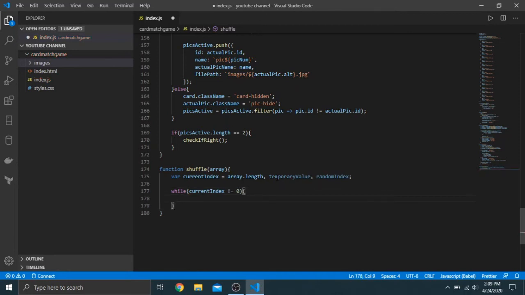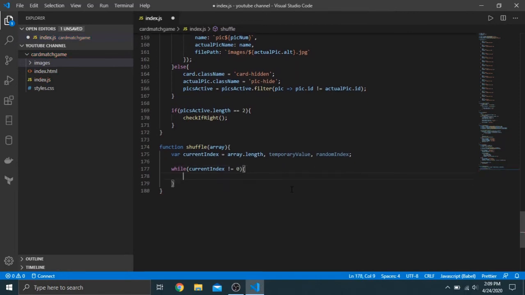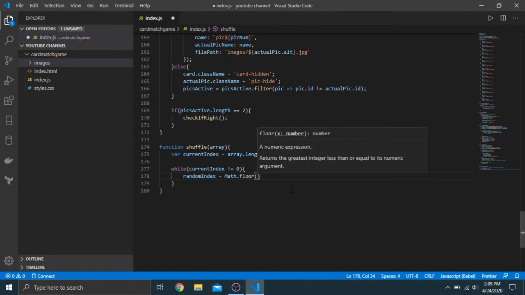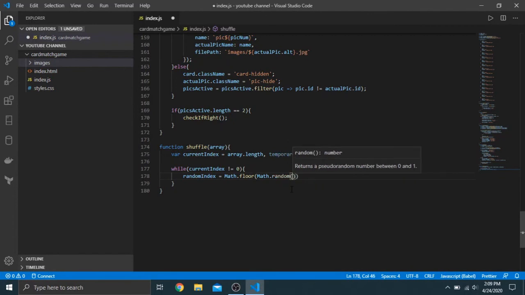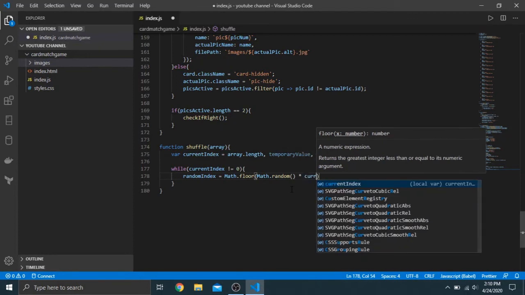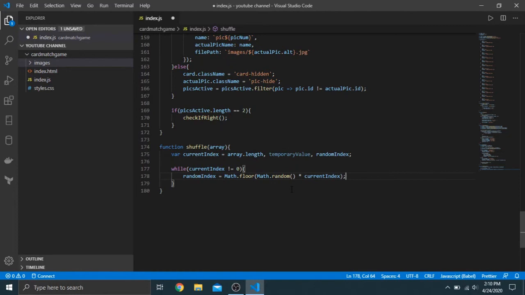We want to say random index, and we want to do Math.floor to round down instead of rounding up. Then I want to do Math.random to get a random number between 0 and 1, so it'll give you a decimal. You want to multiply that by the current index. And when we floor downward, that'll give us a whole number. Then I want to do current index minus equals 1, or minus minus.